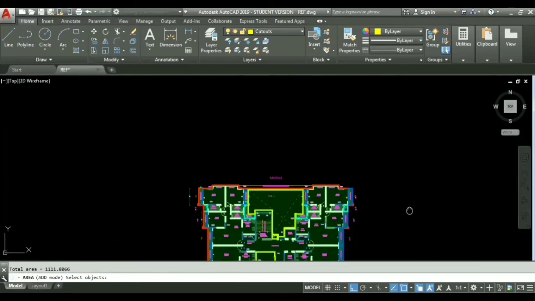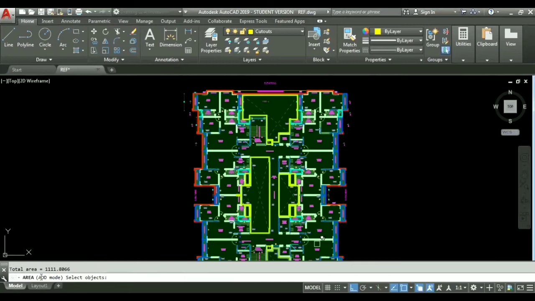Now I can see this whole area has been selected and an area has been displayed over here. Can you see this? Now what we have to do is just note down this area. So we will note down this area as 111.8066. So I will note this down somewhere else. 111.8066 square meters is the area of the total periphery. Now just press escape, or you can continue within this only.